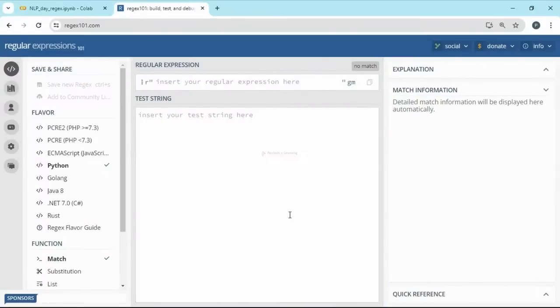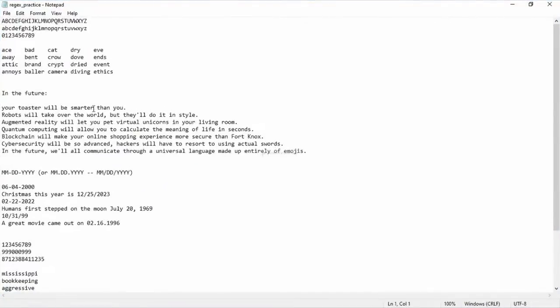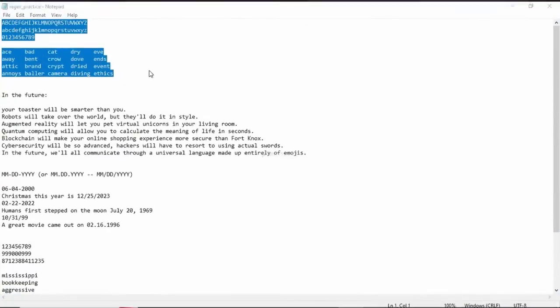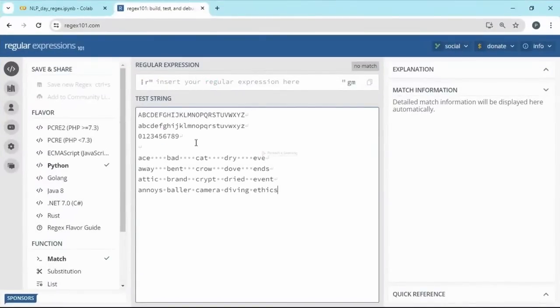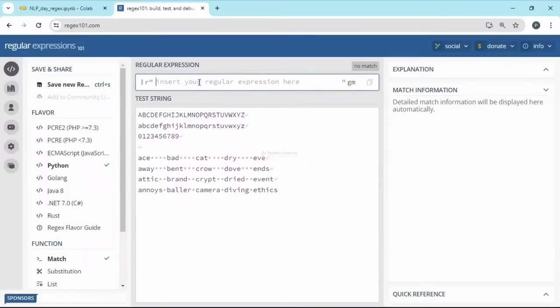Fine. Now we are going to copy this first example. This is my sample text, and these dots represent the spaces. If I add another space, I will get another dot. Now we are going to write our first pattern. In a regular search, if you want to match cat, you will search for cat, and you will get the exact word where it is.